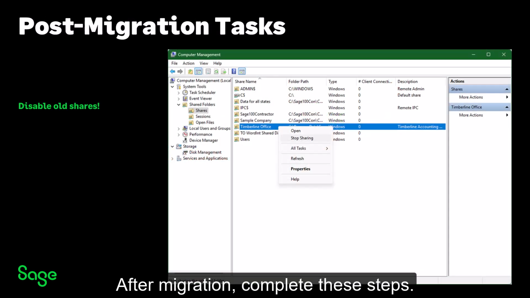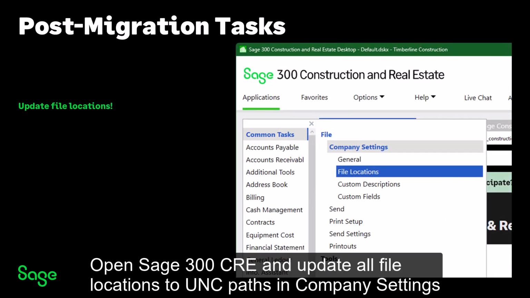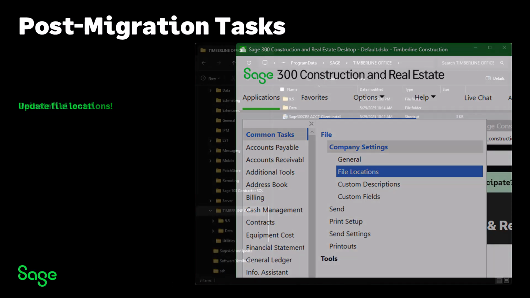After migration, complete these steps. Disable all Sage shares on the old server to prevent accidental updates. Open Sage 300 CRE and update all file locations to UNC paths in company settings.